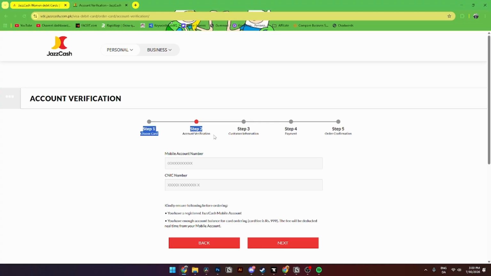We'll be able to see account verification step 2 out of 5, and then go down to mobile account number. Here you'll need to enter your mobile account number and CNIC number. Once you've done that, you'll simply need to click next, and then enter your customer information, which is your full name, address, etcetera. And lastly, you'll need to go over to payment and then pay for the credit card.